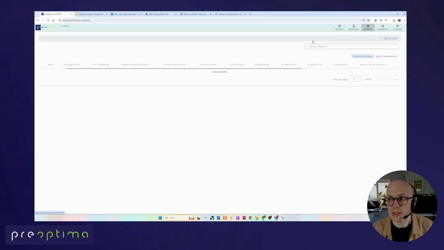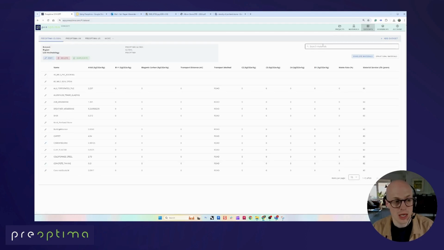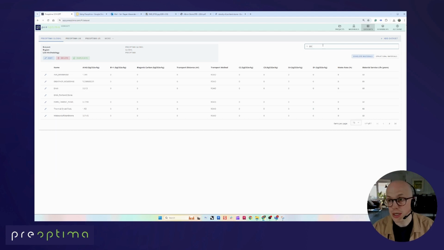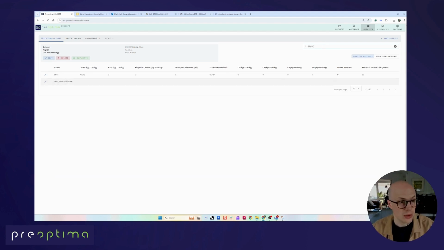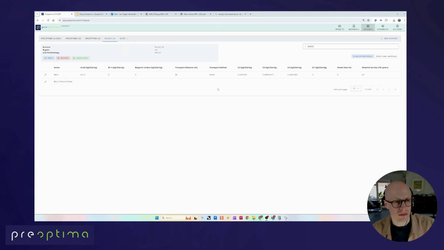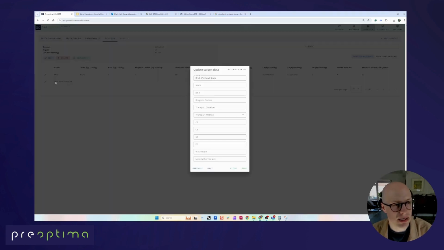So let's go over to datasets, and here we're going to type in brick, and we can see our two bricks side by side: the standard clay brick and the Portland stone brick. Now we're going to go over to RICS version 2 UK, and here we can edit the material for brick, Portland stone, and in these areas we can put all the data from the EPD in the relevant spots.